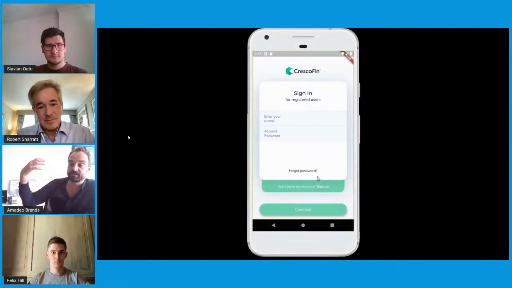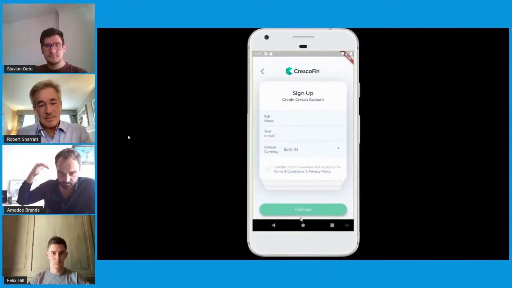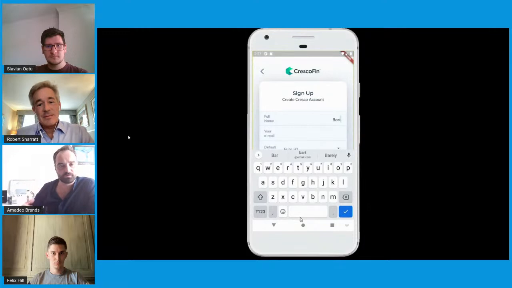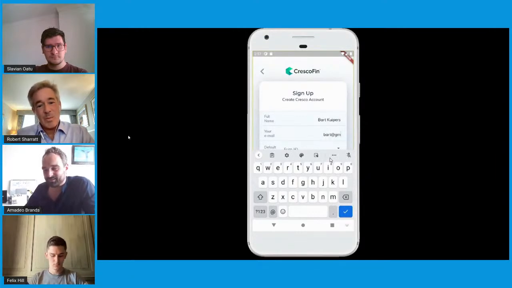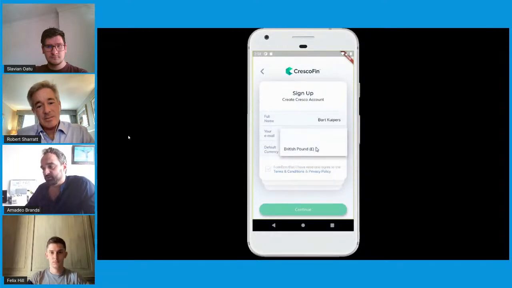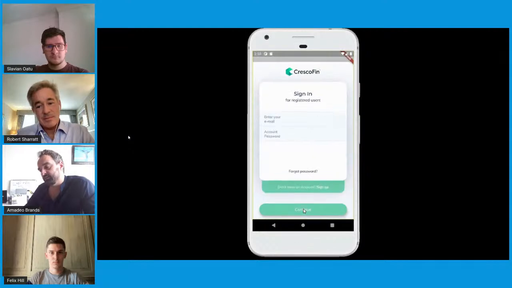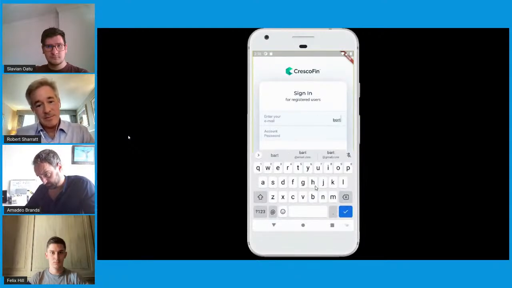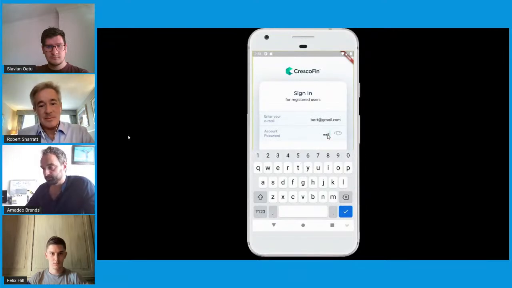Okay, here we go. It's the sign in, sign up process. It's very easy, as you can see. You fill in your details, you fill in your names. This is Bart, our front-end engineer, who's filled in his data at the moment. All right, we can select the default currency that you want, and there you go. You accept the main terms and conditions. And again, these are the very basic front-end screens that we're now showing.